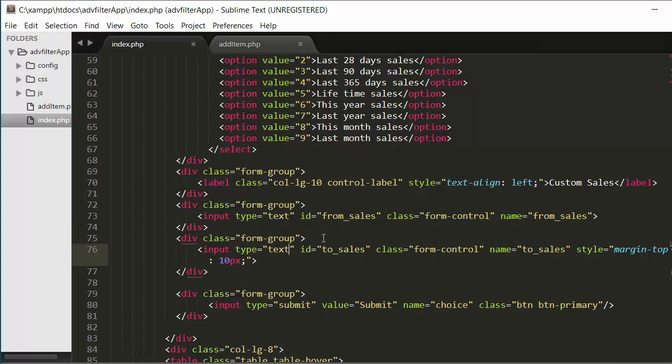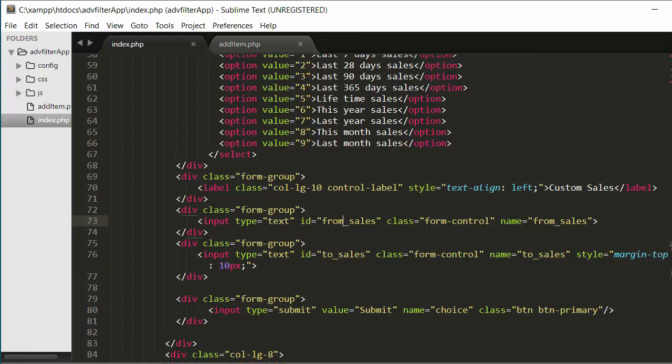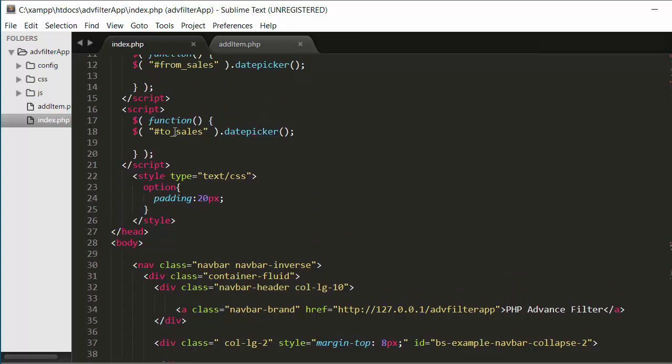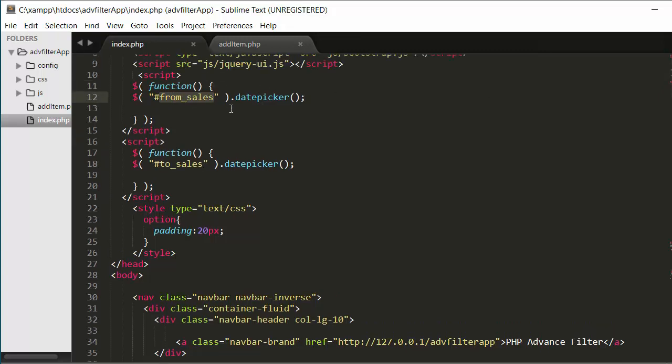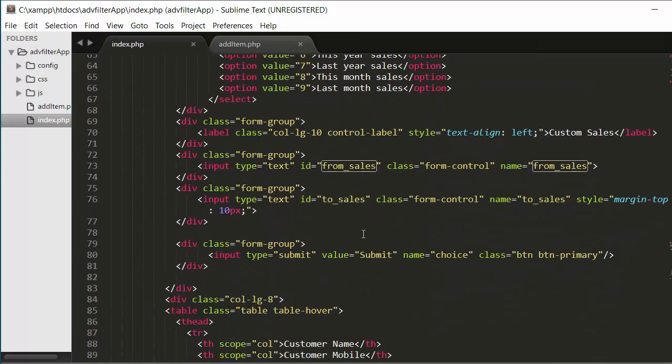Both these text boxes are of type date picker. I have set the IDs from sales and to sales, and I have passed these IDs to my JavaScript function, as you can see here, to sales dot date picker and from sales dot date picker. So the IDs of the from sales and to sales text boxes I have passed inside the datePicker function. Next, I have taken a submit button, and to this submit button I have given the name choice. This same name you have to use later when you write the PHP code.